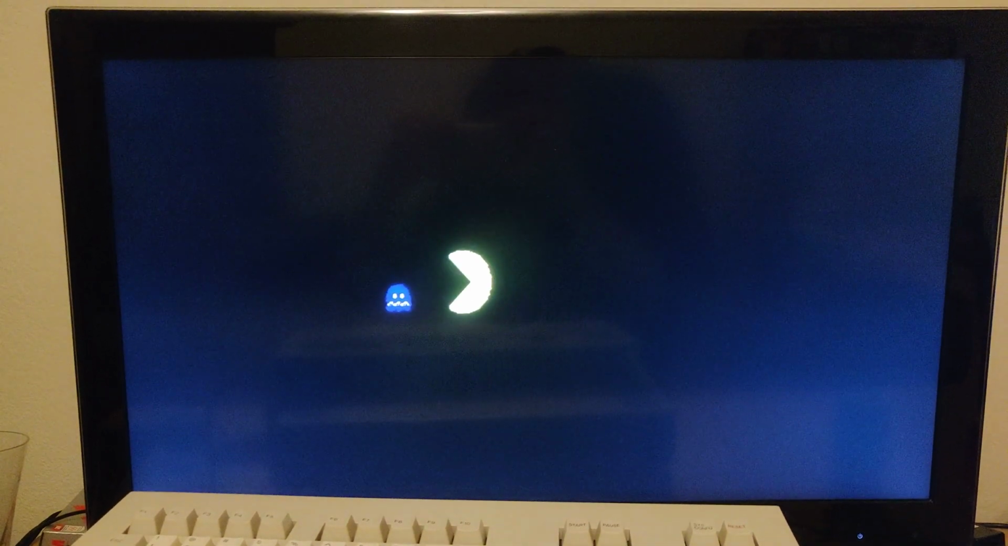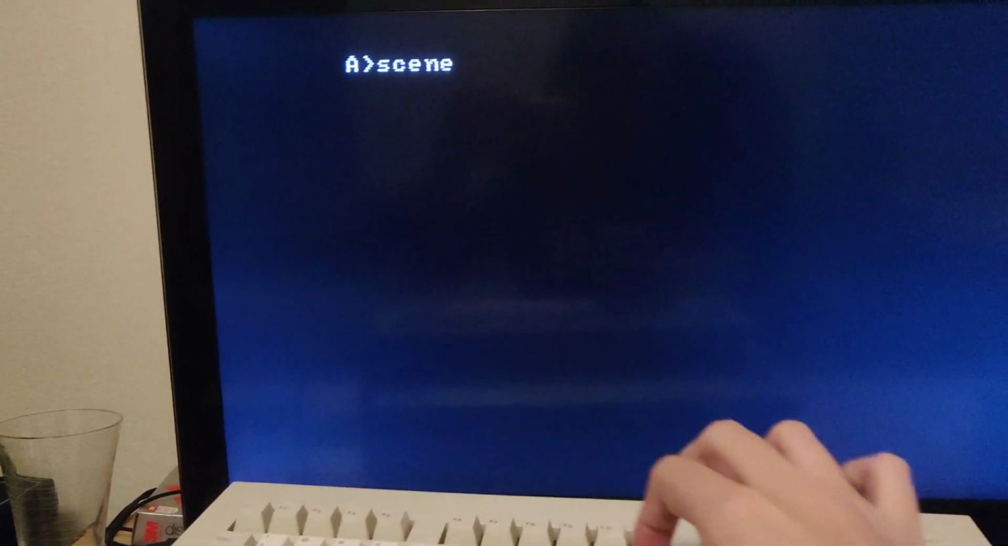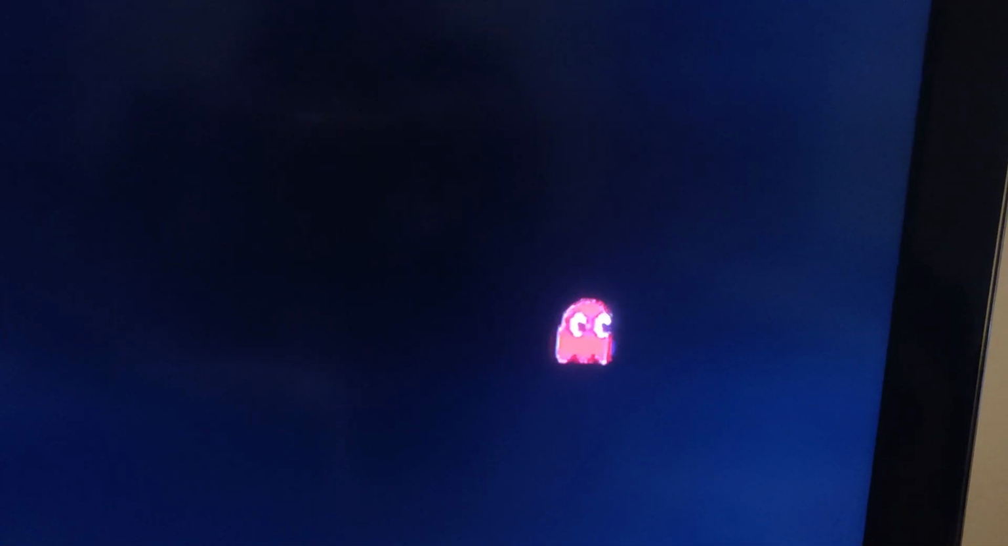As you can see, really smooth. We can see the large sprite here. It's handling that 32 by 32 sprite, or not sprite, but blitter object, just fine. Let's see that again. Yep. Doing pretty good.